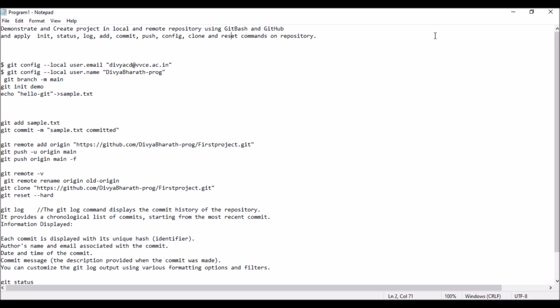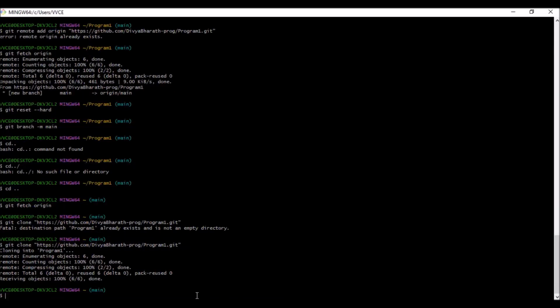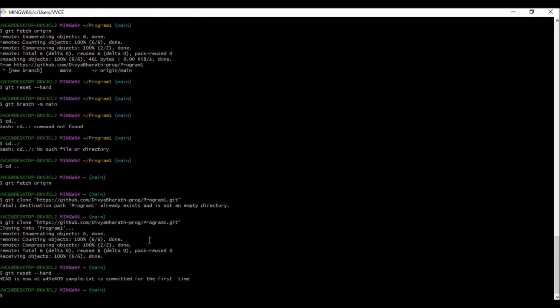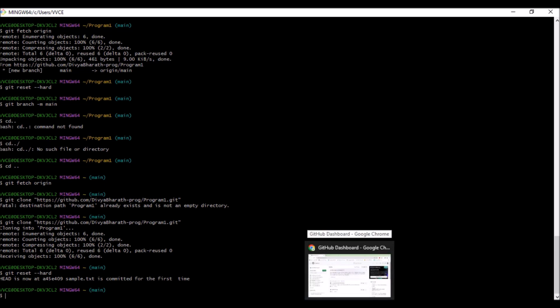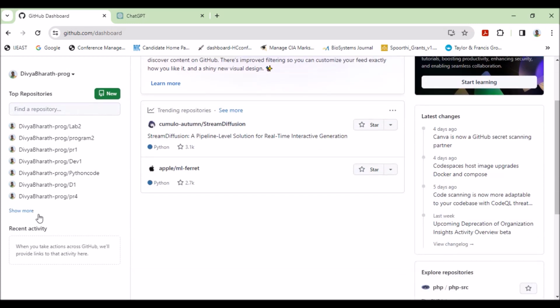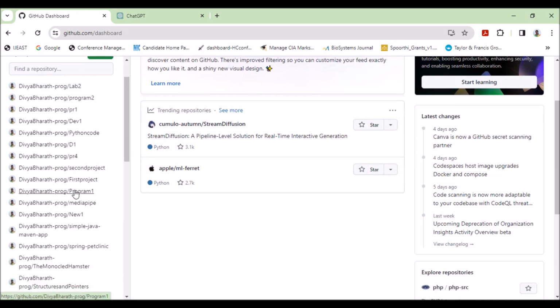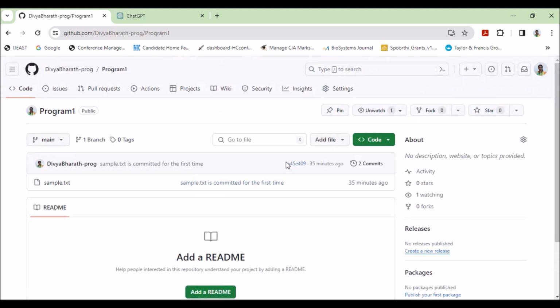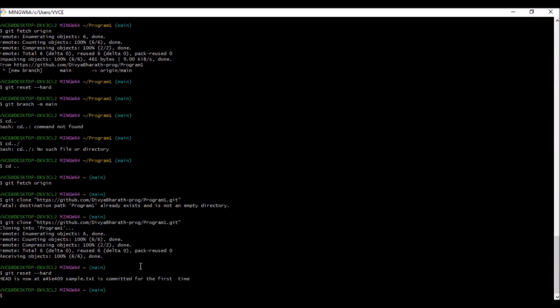Fine. If I give git reset, it shows the number for sample.txt that was committed for the first time, along with whatever message you have given there. You can see that number in the GitHub dashboard. If you go here and give program one, yes, there is a number. See, this is the number A45E409. The same thing is here, A45E409. So this is the message that was committed for the first time along with git.